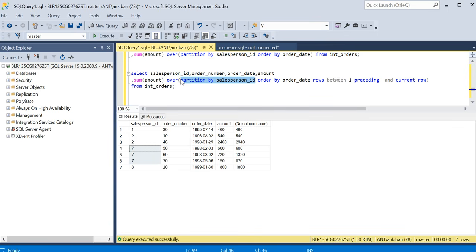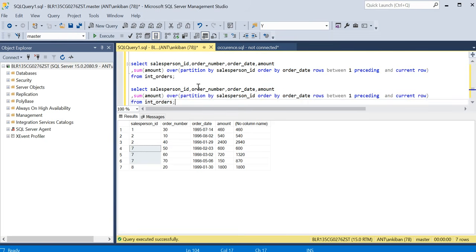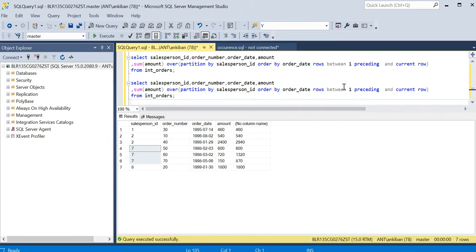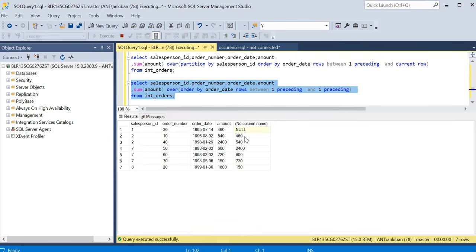Okay. Now let me ask you a question. Can we do lead or lag without using lead or lag? How will you do it? Lead or lag is nothing but the previous row. So without using lag, how can I do it? I can just do between one preceding and one preceding, right? I'm doing sum of amount. Okay, let me remove this to make it clearer. I'm just checking lag.